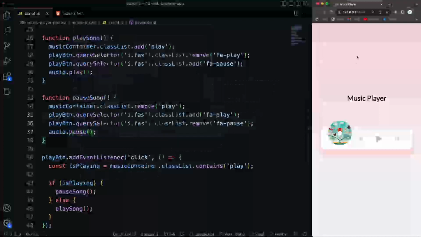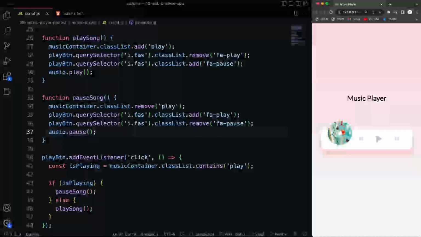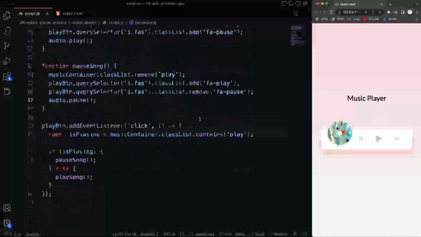So now we should be able to play and pause. So this starts animating and this goes up and down because of the adding and removing the play class onto the music container. We also see that the Font Awesome icon changes, and also, of course, the audio plays and pauses.